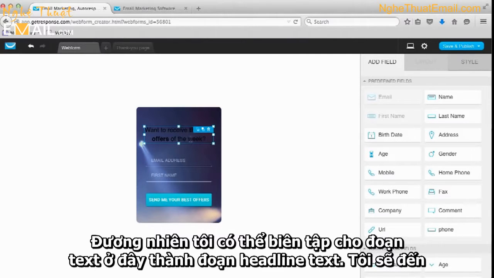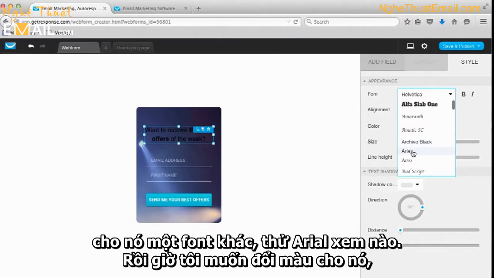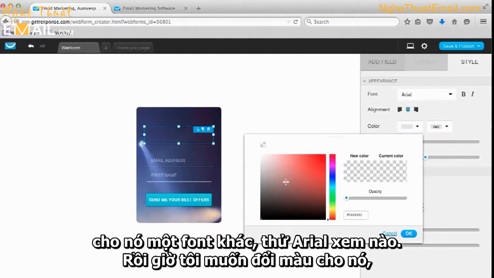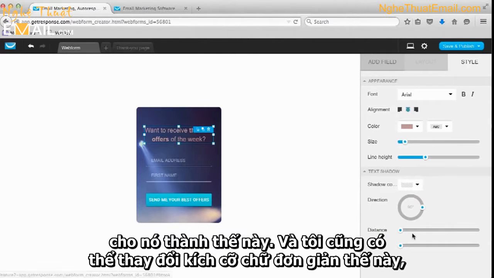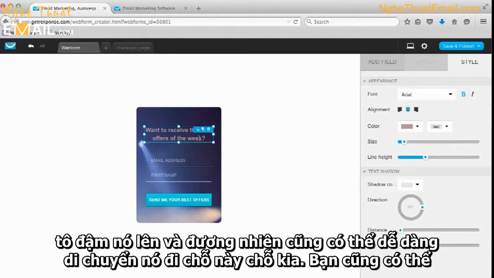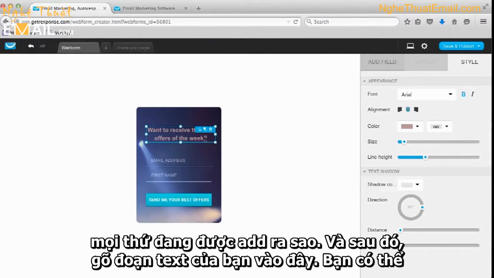So of course, I could highlight this text here, the headline text, and I'm going to go over here to style. And I'll be able to change up the style of this. Let's say I wanted to use a different font, maybe Arial. And I want to change the color to something kind of like that. Okay? And I can change the size easily like that. It could be bolded. And of course, you can just easily move it around. So you've got these helpful alignment tools here to help you move it around and see how things are adding up. And then put your own text on there.